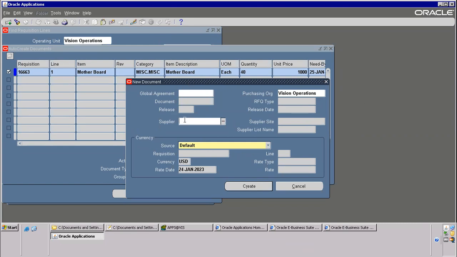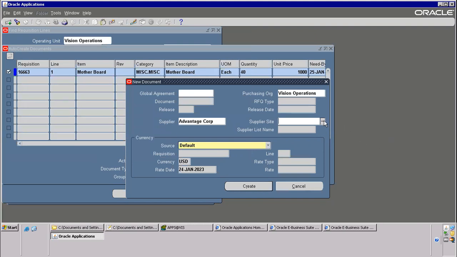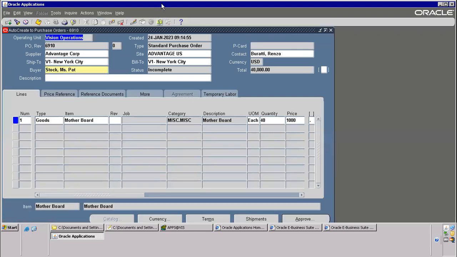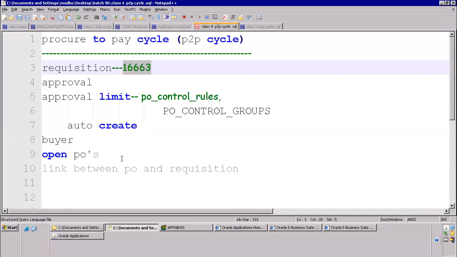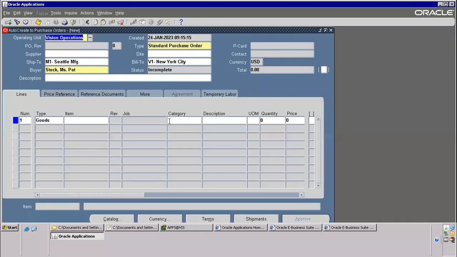Here is the place, supplier. After finalizing a supplier, we can enter over here. From this supplier only, we are buying the goods. Create an incomplete purchase order. As of now, we have to approve this. Click on approve.